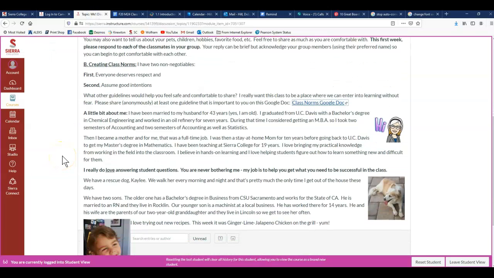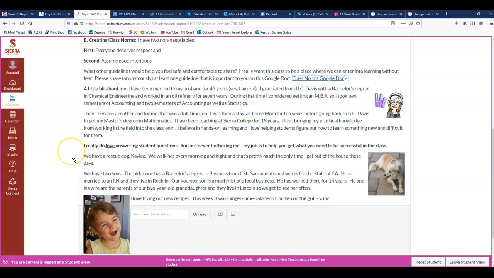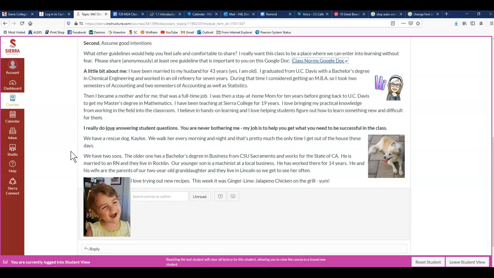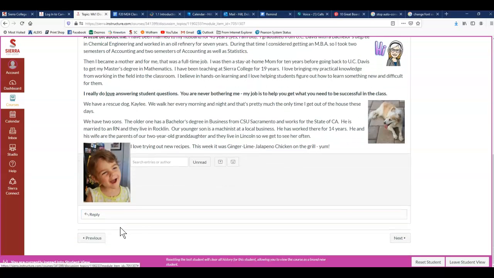Then here's a little bit about me. The one thing I want to make sure you know is I really do love answering questions. You're never bothering me. My job is to help you get what you need to be successful in the class. And then here's a picture of my dog, Kaylee. She's a rescue dog. And here's my granddaughter, Sophia. She's just over 2.5. And we have a new grandbaby on the way, so you can bet you're going to be hearing about that.